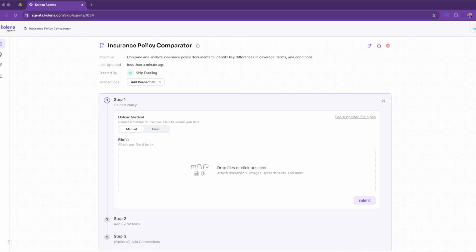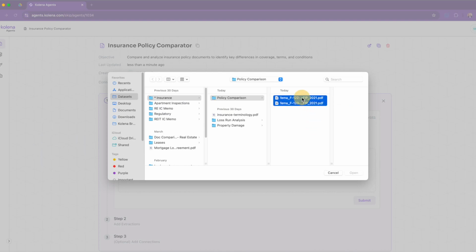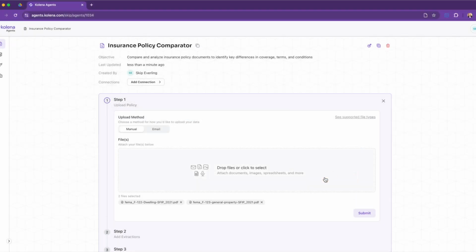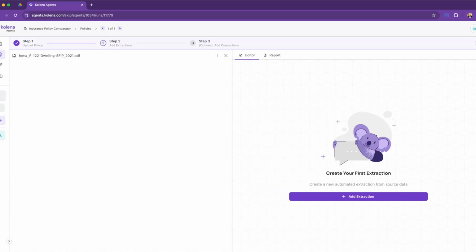That takes us to the agent creation screen, and all we have to do to create an agent is give it an example document or set of documents for what we'll be working with. For this example, I'm going to upload these two documents, which are federal flood insurance policies. I'll go ahead and click Submit, and the platform will immediately parse those.